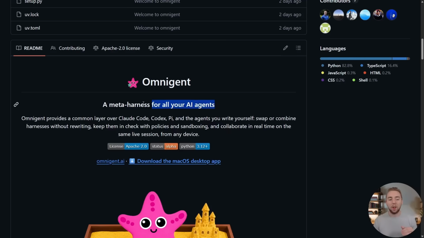And so I want to talk about why meta harnesses are so important right now. Then we'll get into how easy it is to use Omni Agent to drive your AI coding workflows, even building a custom setup in the platform. Cool. So let's start by talking about why meta harnesses are so important right now.